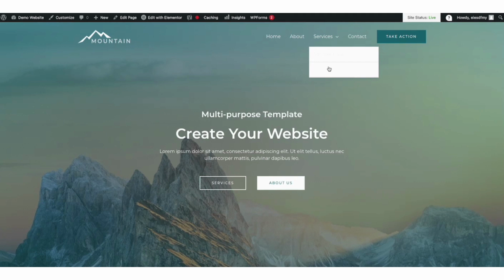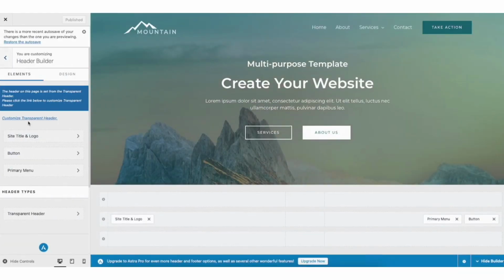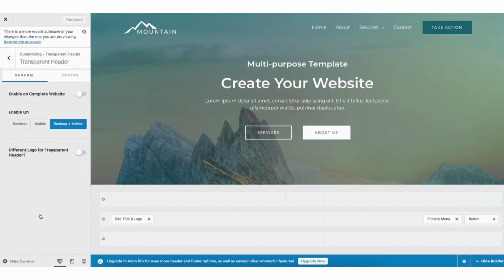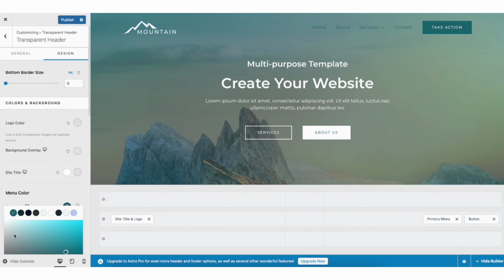To get the menu items to show correctly, click Customize in the top menu. Click Header Builder, click Transparent Header, click Design. Where you see submenu color under the text link section, click on the first one. You can now change it to a color you'd like. I'll select this one. I'll hover over the menu and you'll see they are now showing.